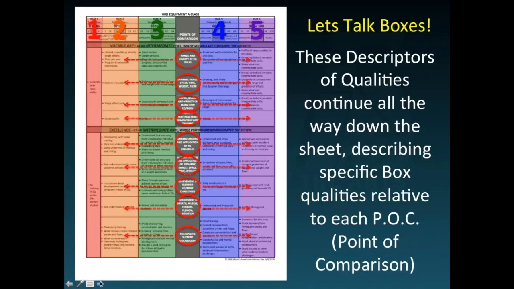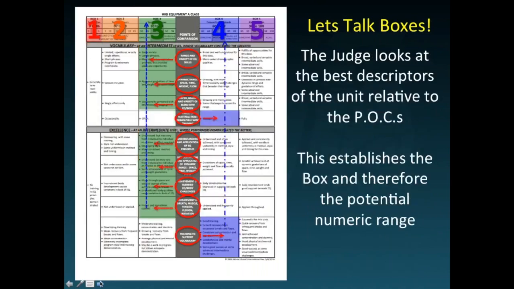These descriptors of quality continue all the way down the sheet, describing the specific box quality relative to each point of comparison. If you look at range and variety of equipment skills, as you look to the left, you'll see descriptors for box 2 and 3, and to the right, 4 and 5, and that happens all the way down the line. Remember, your 4 points in the what or vocabulary are represented in those first 4 red circles, and then your 5 points in excellence are represented in the last 5 circles from what we talked about earlier. Then in an example, I just have kind of where the answers fell. You see that I have them in box 3, and then they have one that snuck in a box 4 in the vocabulary, where it talks about compatibility of training versus training and vocabulary.